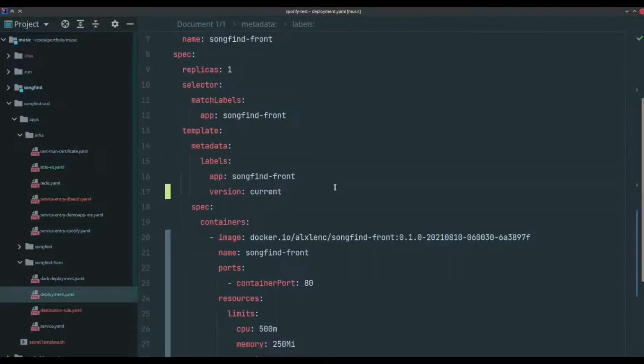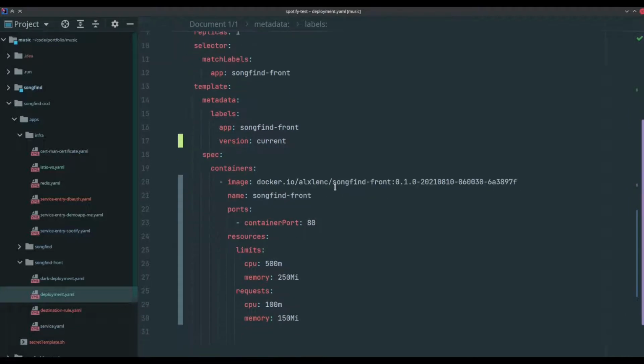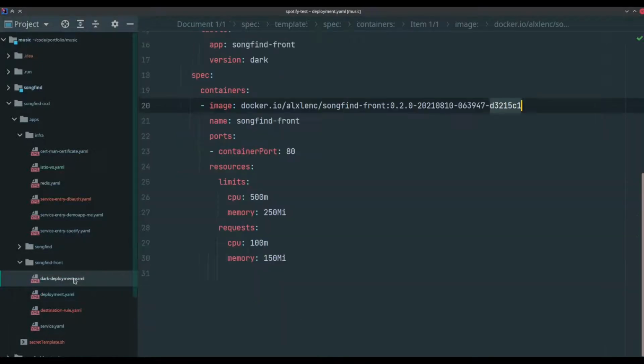We updated the deployment YAML file to label our current deployment with a version label with value current. For the dark label, we will need to create a new deployment definition that will have the dark label and also the image tag that has the new version that we want to test. We name this file darkdeployment.yaml.